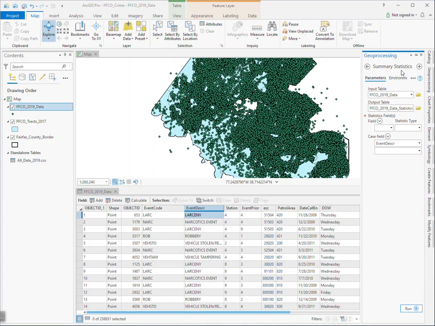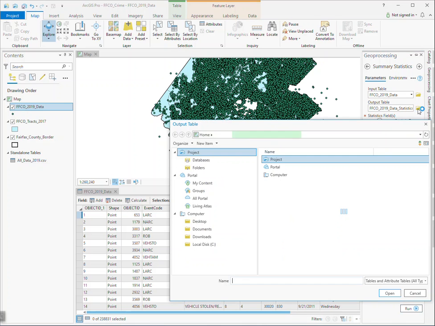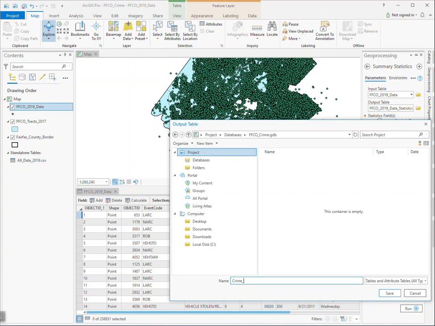And this will bring up a window for us to create this table. Fairfax County 2019 data is our input. That's right, we have it highlighted here. And we're supposed to rename this. It's going into the Fairfax County Crime GDB. We're going to name it Crime Type Summary. Okay, save it.